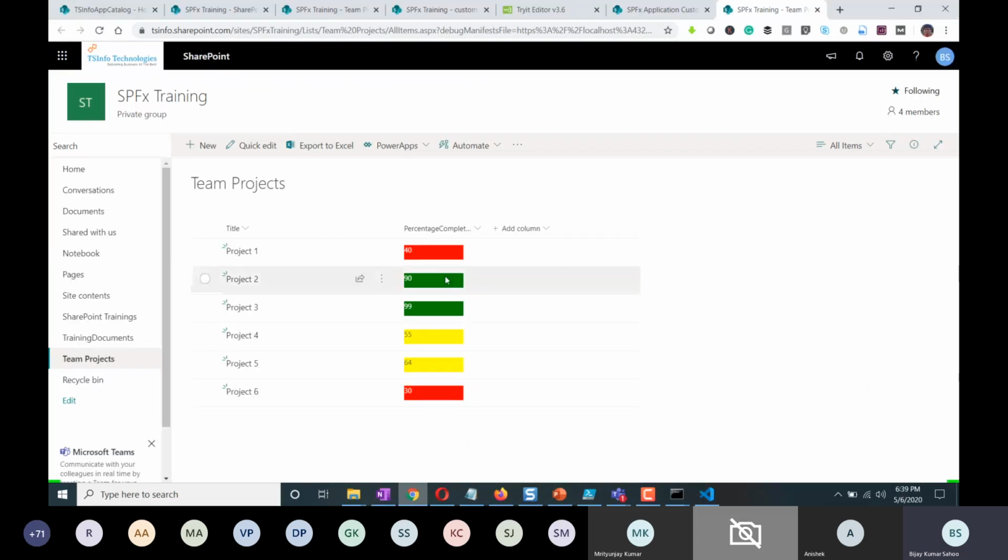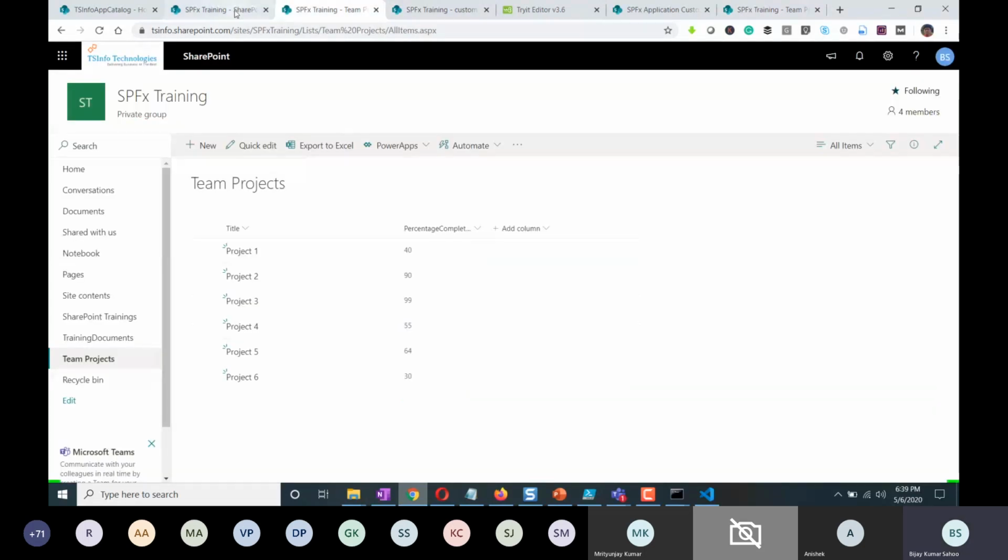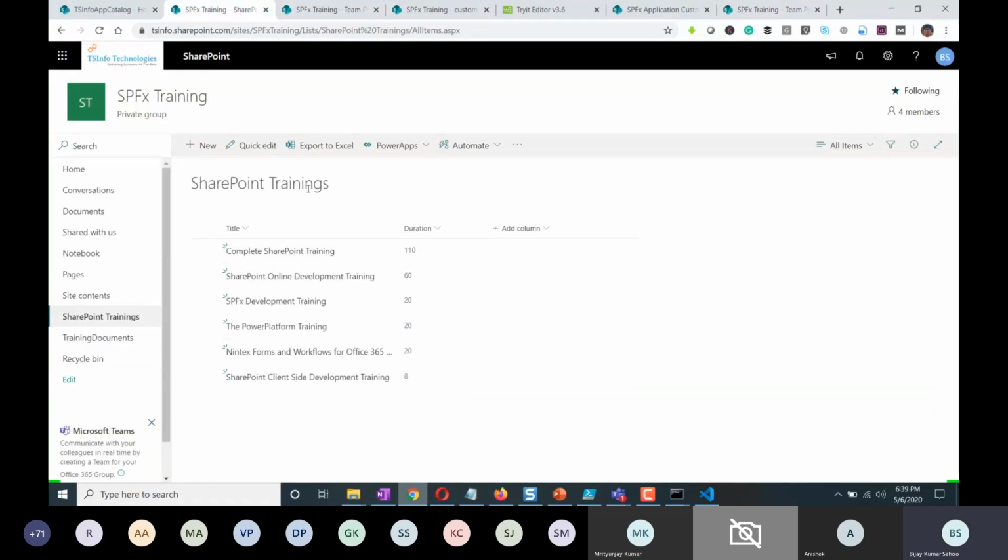If I show you the list, you can see there's a SharePoint trainings list, and it has all these trainings, and the duration is there. So when you add this, and click on the button that will appear, it will show a message. Now these are the use cases where you can use the command set.